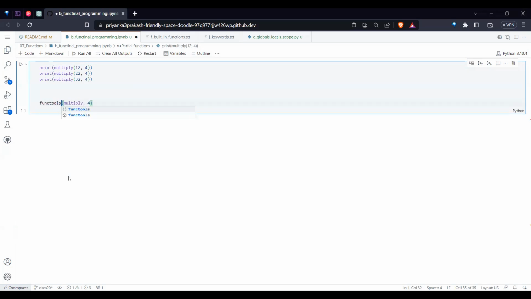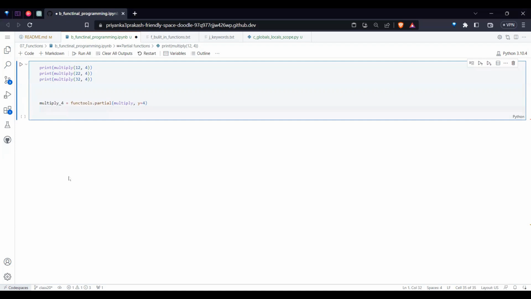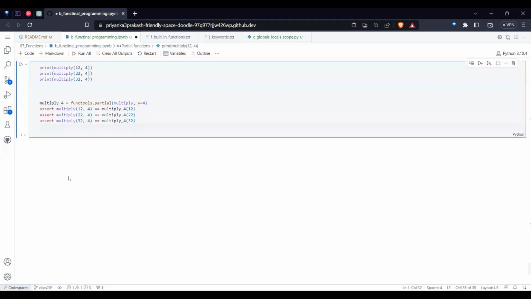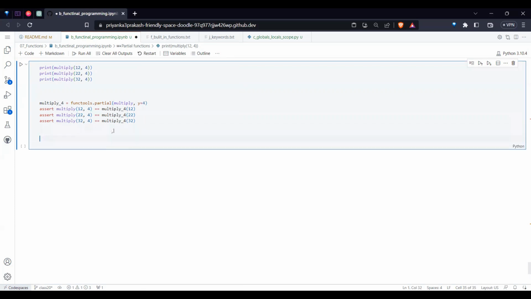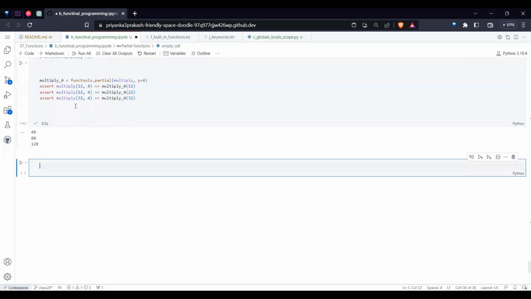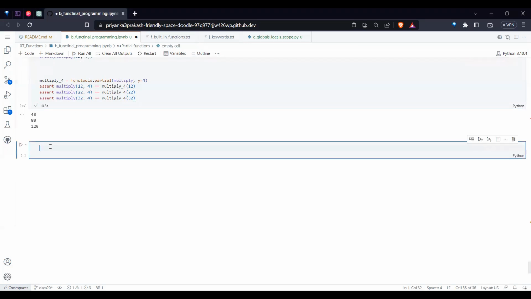So you can say functools.partial, and maybe you can assign it to something like multiply 4. I assign. Now if I do, in both ways it will work in the same way. So multiply 12 comma 14, or multiply 4 of 12. Both will do the same job. So if you assert, it will work perfectly. No error, right? With this, I've proved that things are fine.